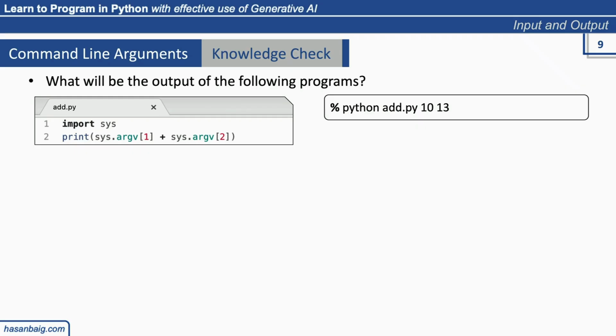So when we perform a plus operator in between 2 strings, what happens? These strings are concatenated together, joined together, right? So even if I'm passing 10, it will be treated as a string. As I just mentioned, command line arguments, and as a general rule of thumb, any input provided to the program is treated as a string. So here it will return 1013.